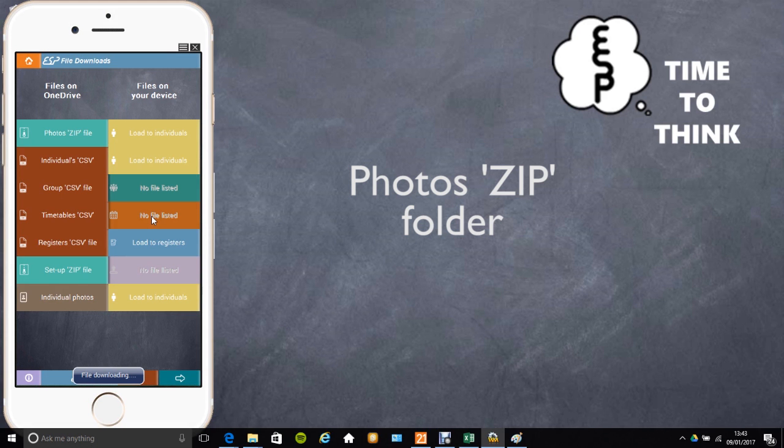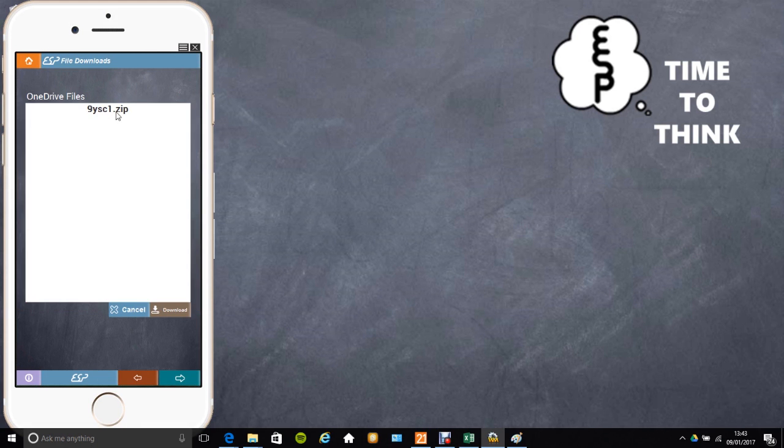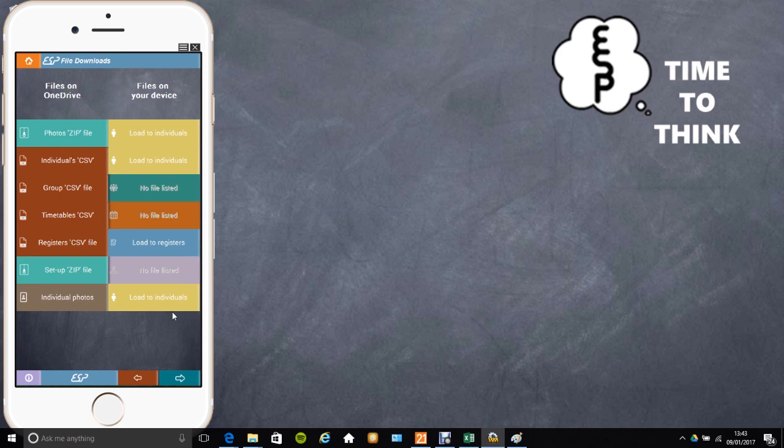We will need to have saved our zip files in our OneDrive directory, and if we then click on the Photo Zip File button here at the top, then we will see the name of our zip file here, which we can then click to download. As these are typically quite big files, they can take a little while to download.